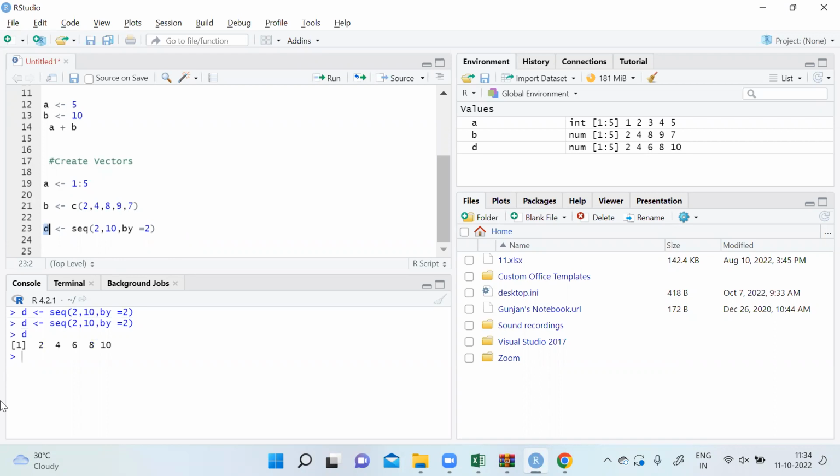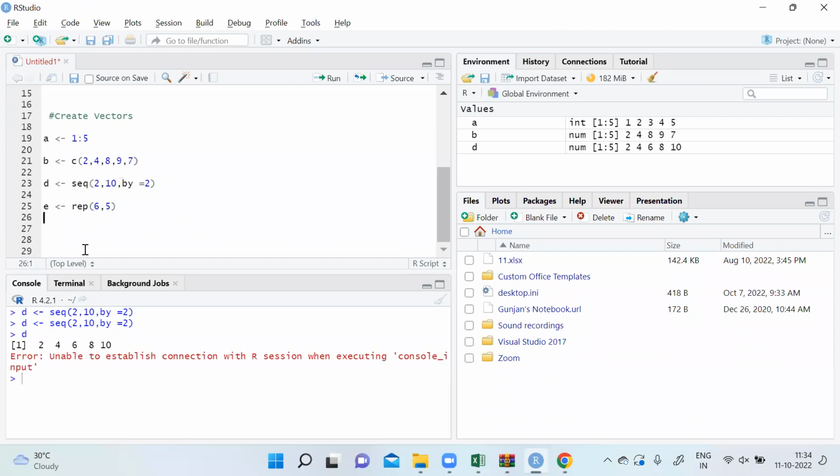And if you run D, then you see that D is 2, 4, 6, 8, 10. The other way to create is repeat. So E is, say, repeat 6 5 times. So it will give me 6 6 6 6 6, 5 times.